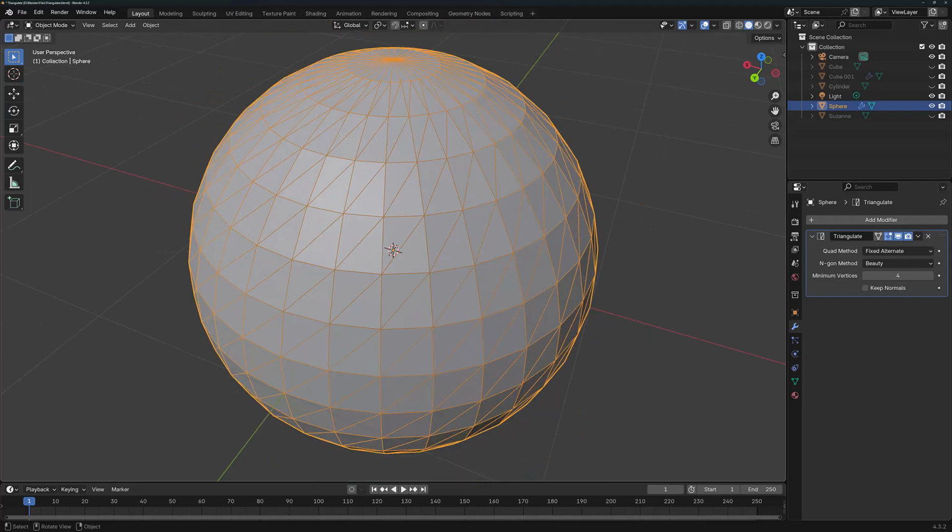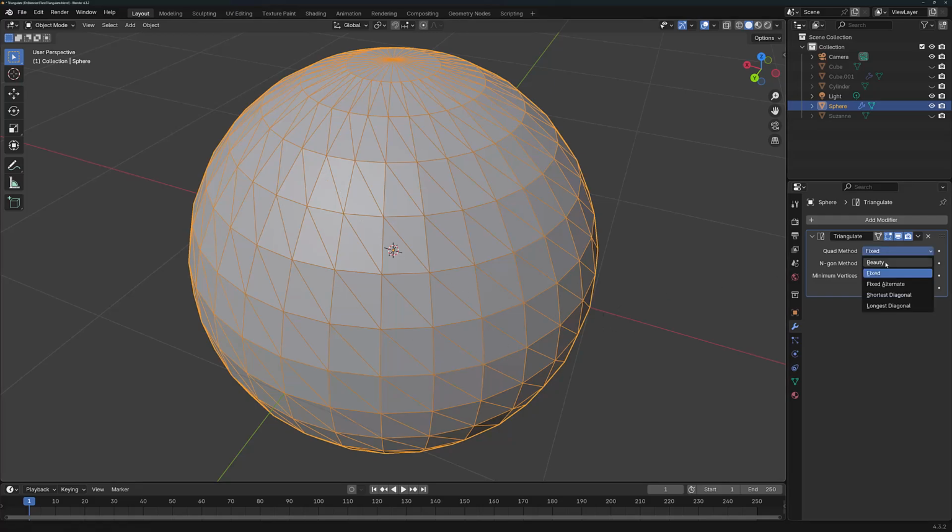And if we zoom out, this is why when it comes to the fixed or fixed alternate options, for most of the model, we can see all of the triangles and the edges created, they all seem to follow the same direction. And this direction can be switched depending on the quad method. So fixed goes in one direction, fixed alternate will go in the other.